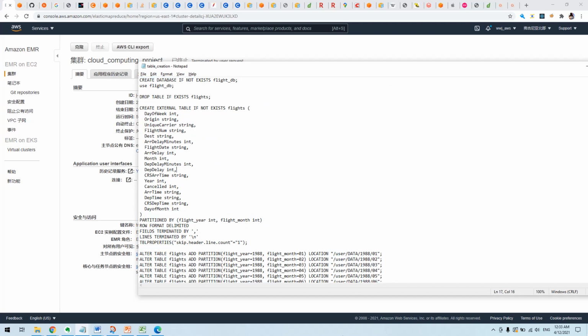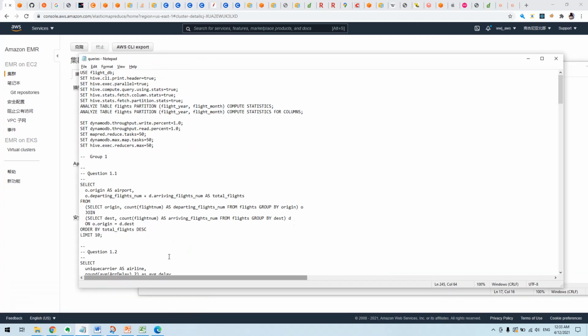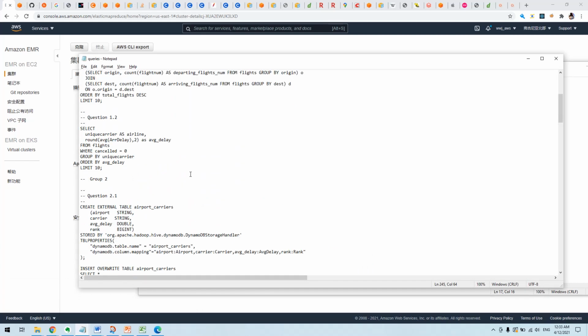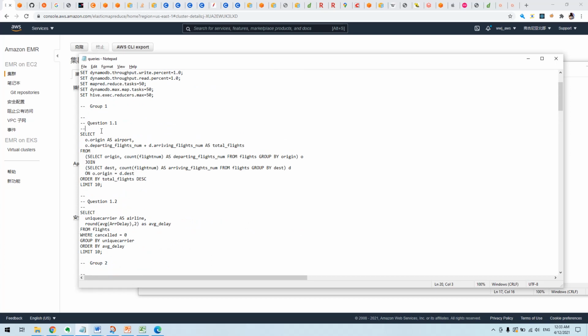I also created a file called queries, and here I have all the commands for making the queries. And here I have the query for different questions.